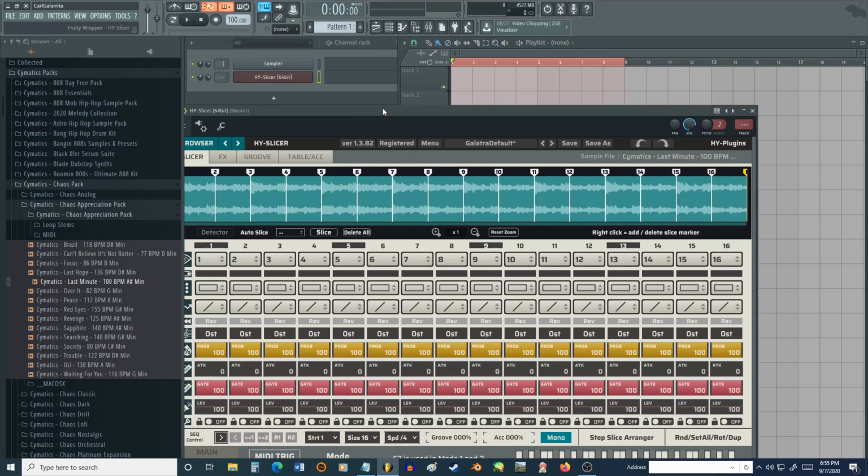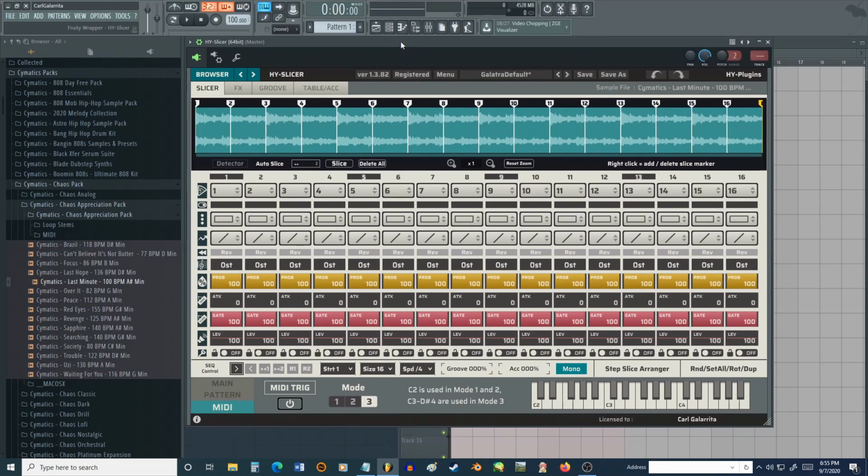And then as we go back to the slicer track, make sure you turn the MIDI mode trigger to the off position in order to play back the step sequencer sample. All right, so as we play along here, it should play the sample nice and evenly.